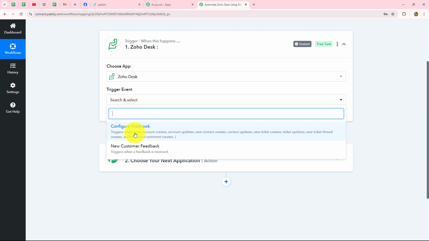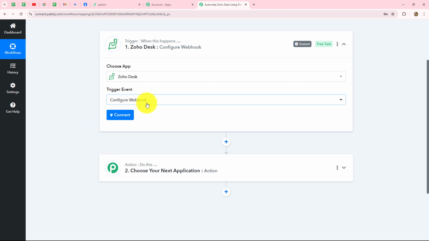In case you want that whenever a new account is created, whenever an account is updated, whenever a new contact is added, and all these events, if you want to perform any of these events given over here, then you have to go towards the new configure webhook option. But in case you want that whenever a feedback is received from a new customer, then you have to select this new customer feedback option. Let's say here I'm going to select new configure webhook.